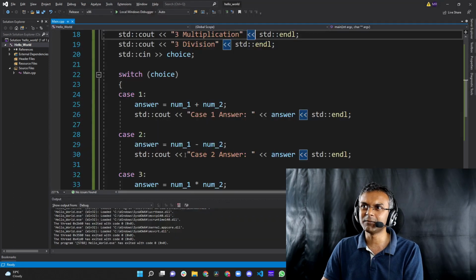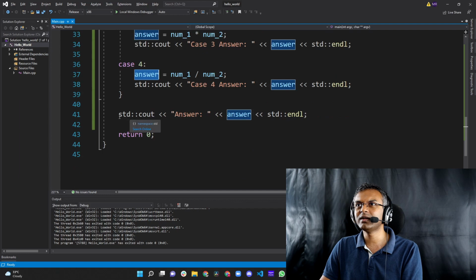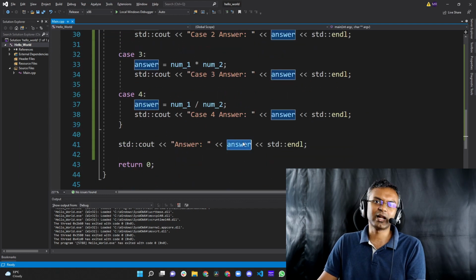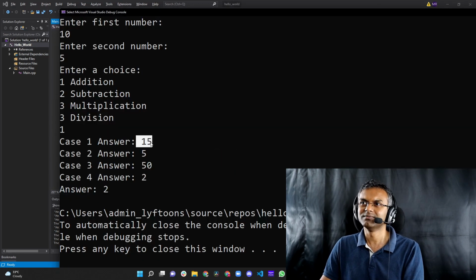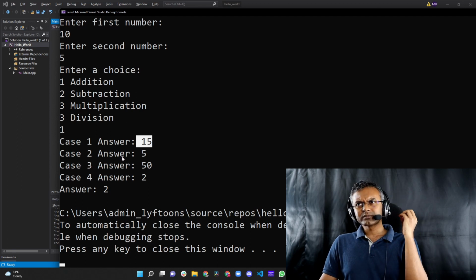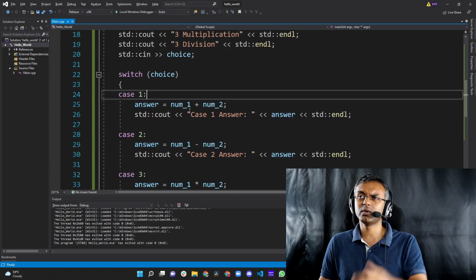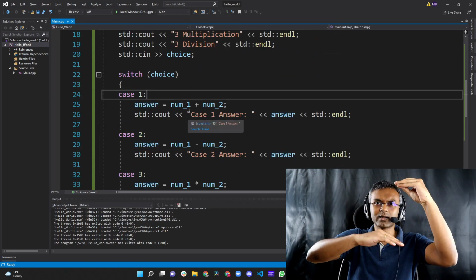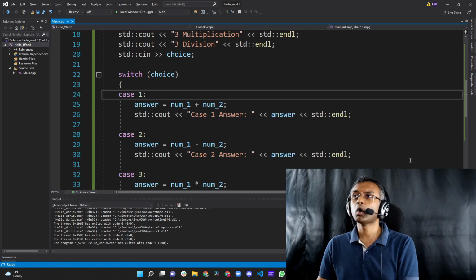And finally, since the value in the answer variable is 2, when you print it outside of the switch statement, you get the answer as 2 instead of 15, which got computed but was replaced by the subsequent cases. Now in this scenario, we don't want this behavior, right? We don't want it to keep executing all the cases under a validated top case. In this scenario, switch offers a very useful feature called break.